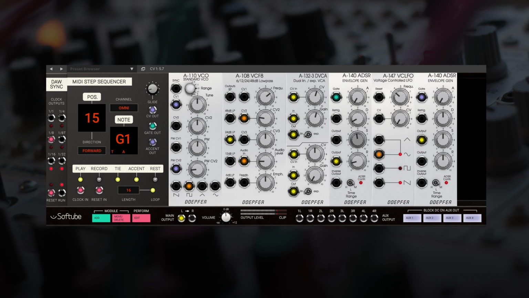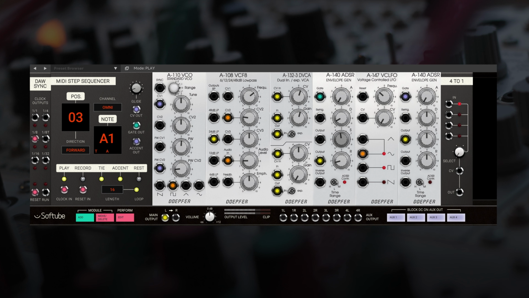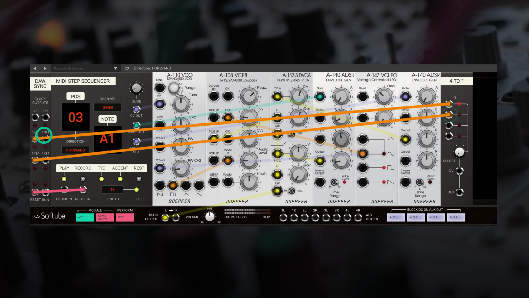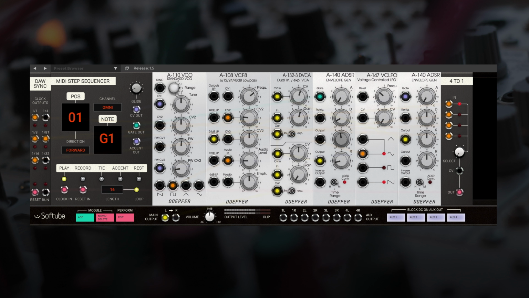Now, add a 4:1 module. We're going to use it to easily change through 4 clock outputs during a performance. It is a quick way to get some creative results. Just make sure to run the output back into the clock in on the MIDI step sequencer.